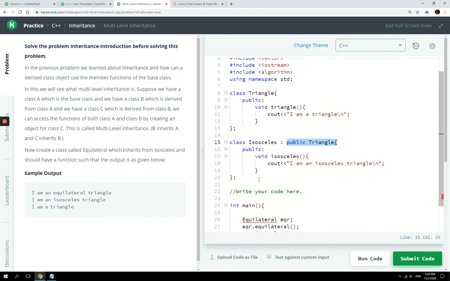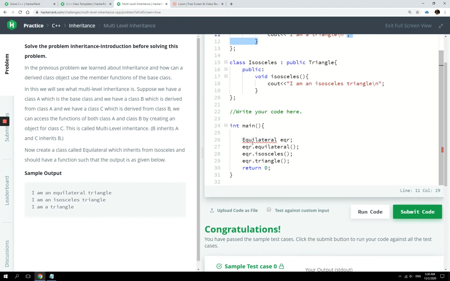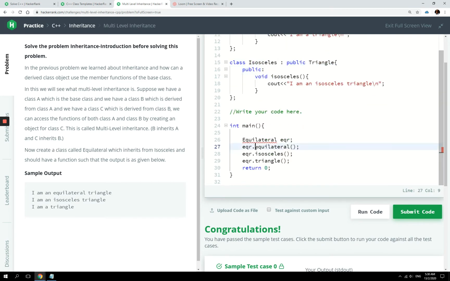So we need to create a third class now, which is going to inherit from the isocel class right here. Meaning that in that third class, we should be able to access this function here and also this function here, or both methods. And this is what we have here in our main program. We are supposed to create that class, equilateral. And whenever we create an instance of that class by creating this EQR object, we should be able to call the triangle method, which is this one, we should be able to call the isocel method, which is this one, and we should be able to call this equilateral method, which we have to create ourselves.